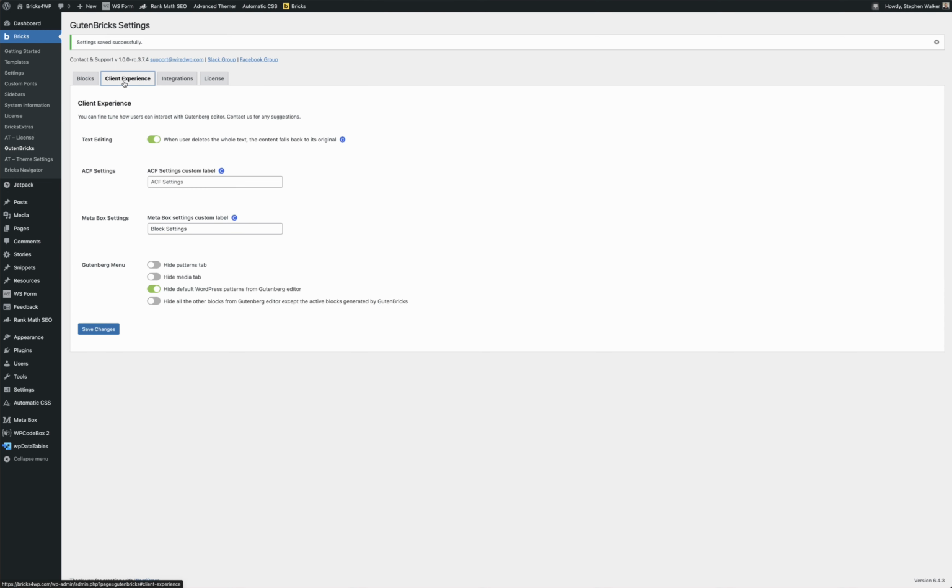And in the client experience, the one change that I made was to go into the MetaBox settings and change it to blocks settings, because most users who would come in here wouldn't know what MetaBox is. So it just makes more sense to me. In my instance, I'm going to use WPDataTables as my challenge, if you will.